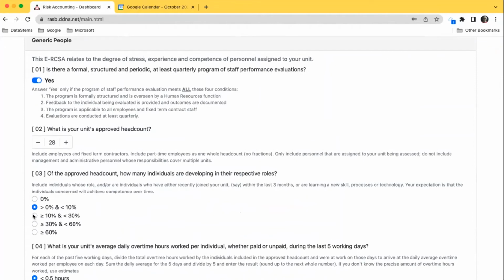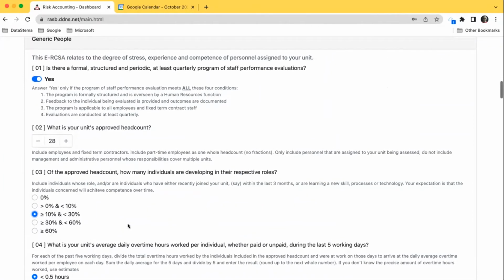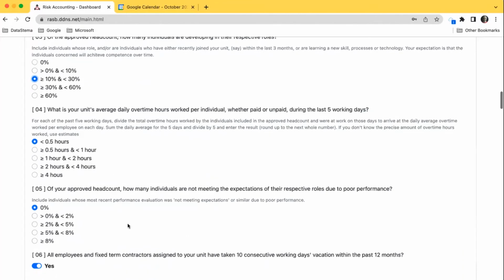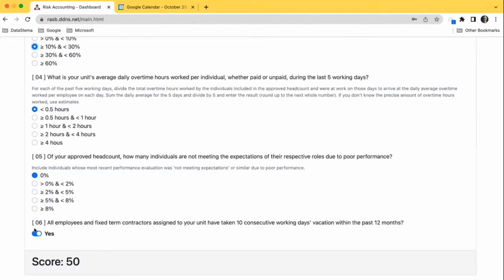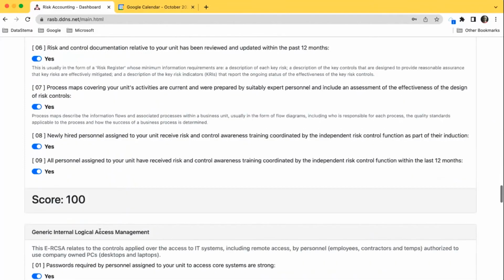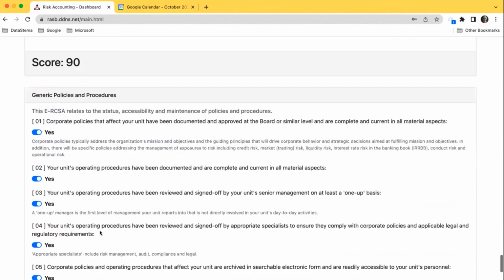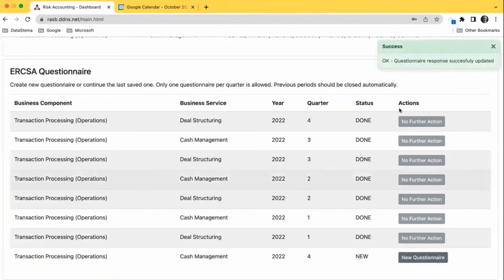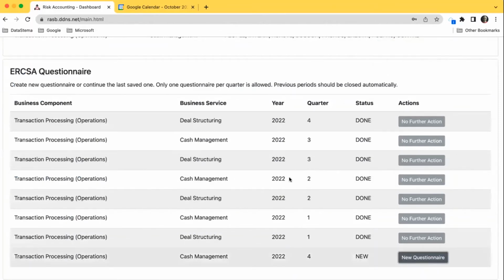There are also questions about the way you deal with your HR. There are also some regulatory questions, mandatory, and so on. Let's leave it like that. The next step after we finish with the questionnaire, which is a long one, is that we can finalize it or save it for later. When you finalize this one, it is now done, and let's go very quickly through a new questionnaire.